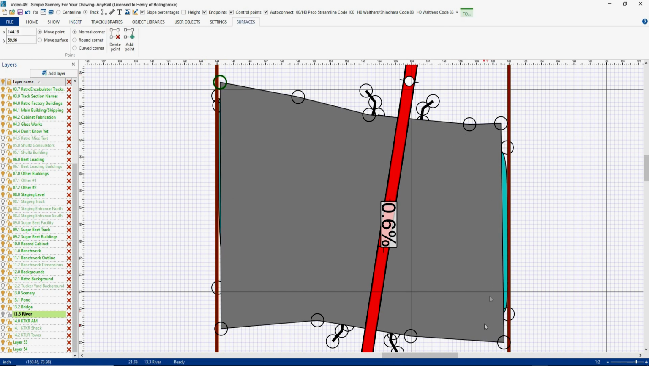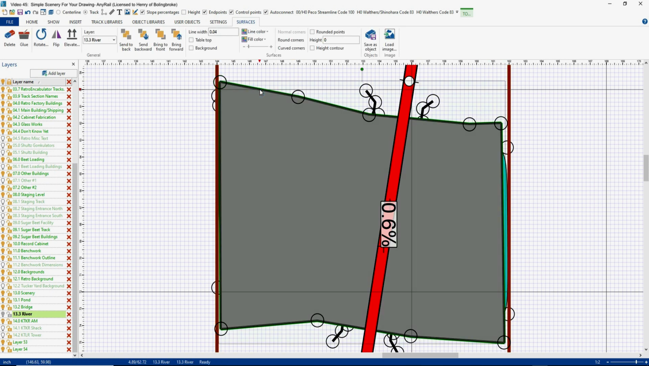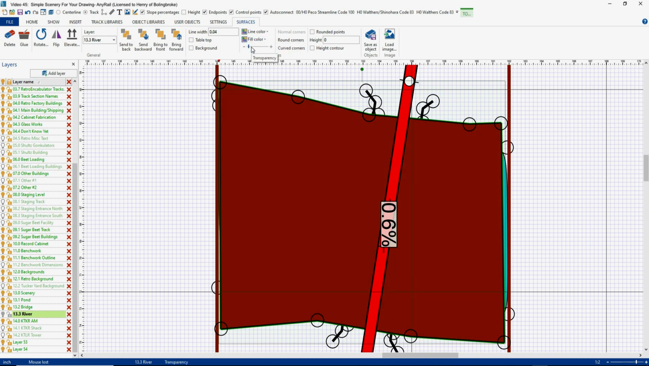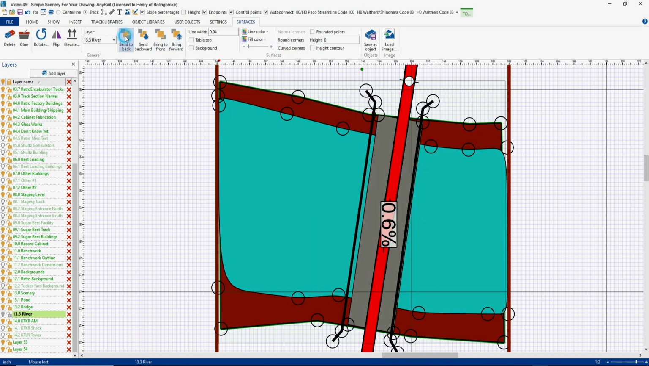And I'm not going to go into great detail and move everything around. And then I'd come up here, I'd add in more points, contour it the way I want, come up here, I'd hit that, go to fill color, and let's use brown again. And then I would say send to back. And now I have this brown area kind of indicating the riverbank.